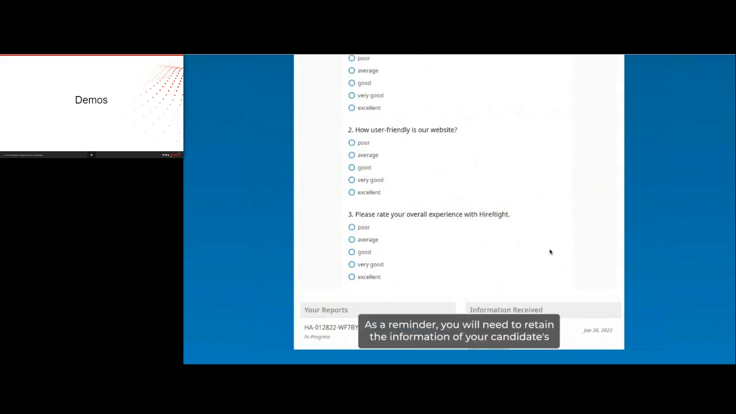As a reminder, you will need to retain the information of your candidate's right to work for the duration of your candidate's employment and for 2 years after their employment has come to an end to comply with UK right to work requirements. You will also need to satisfy yourself that the photo and biographic details from the HireRight UK right to work check are consistent with your candidate when they present themselves for work.